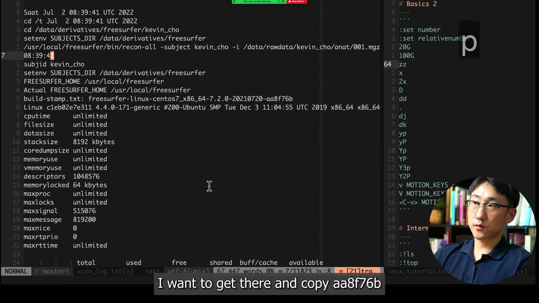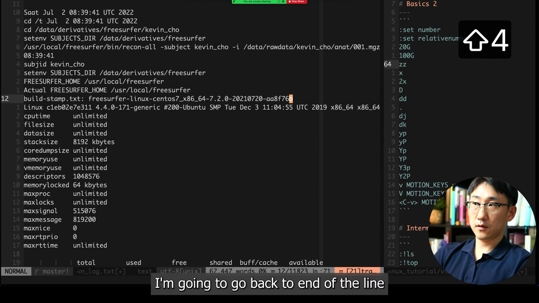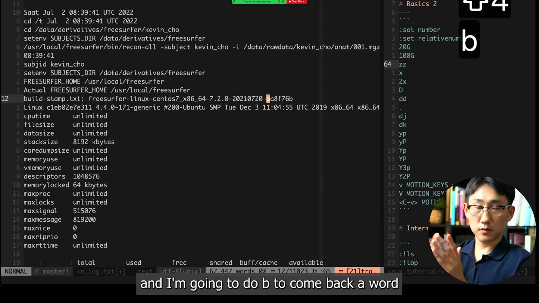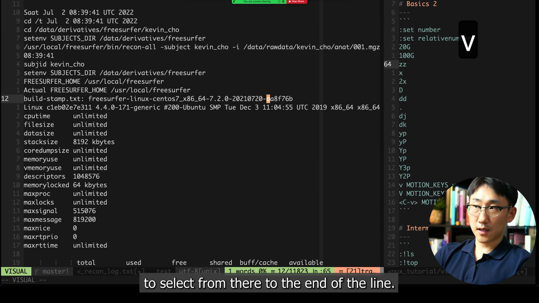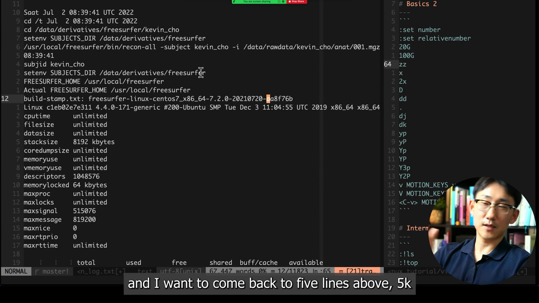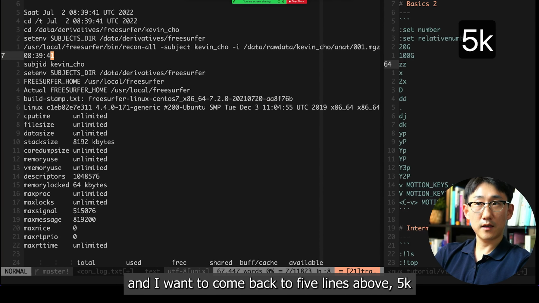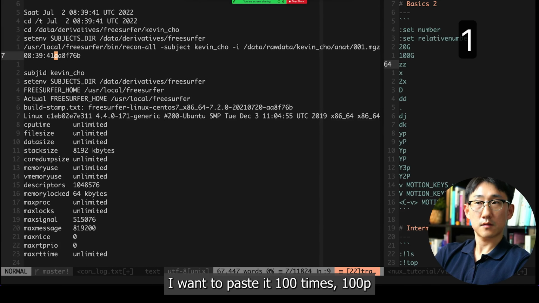Okay, I want to get there and copy A8, F7, whatever. So I do 5J. I'm going to go back to the end of the line and I'm going to do B to come back over. And then I'm going to go into visual mode to select from there to the end of the line. And I want to copy this and I want to come back 5 lines above, 5K, and I want to paste it here, P. Okay? I want to paste it 100 times.